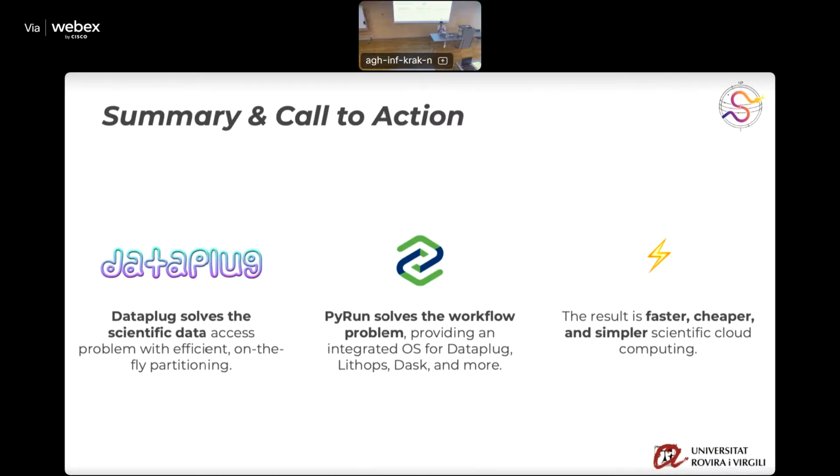The first one is DataBlack solves the scientific data access problem with efficient on-the-fly partitioning. Second, Python solves the workflow problem, providing an integrated operating system for tools like DataBlack, Lithos, Task. And finally, the result is a workflow that is demonstrably faster, cheaper, and simpler for scientific cloud engineers.